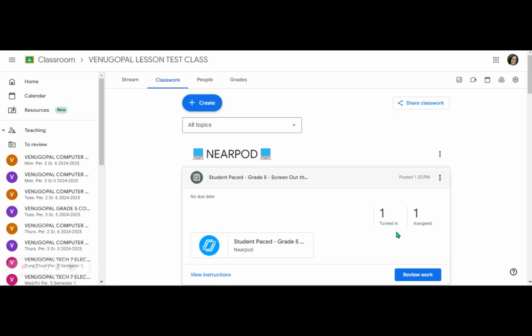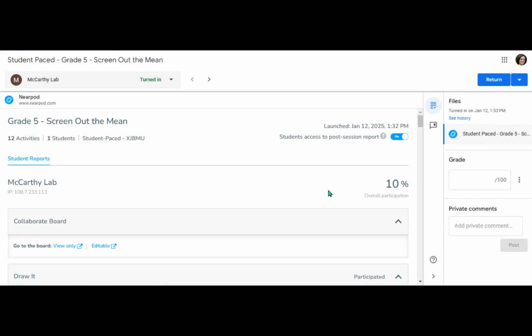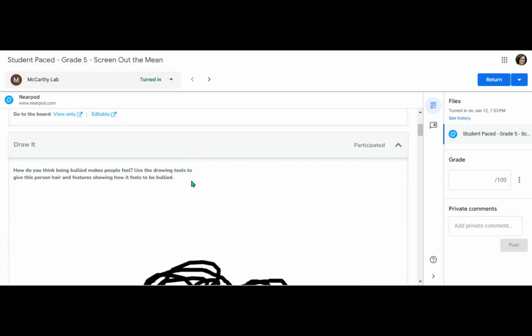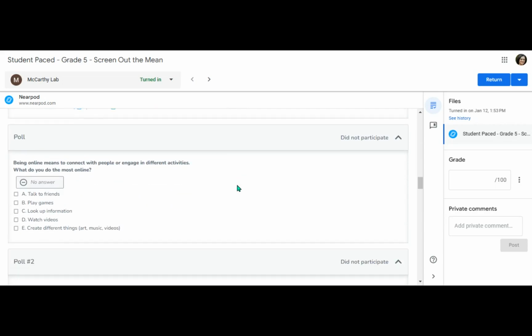On the teacher end, you can now see that the assignment has been turned in. To grade it, you can click on it, click on the assignment. Nearpod will now generate a PDF report of the student's work. It will show you the overall percentage of participation by the student. And as you scroll down, it will show you all the activities the student has completed.